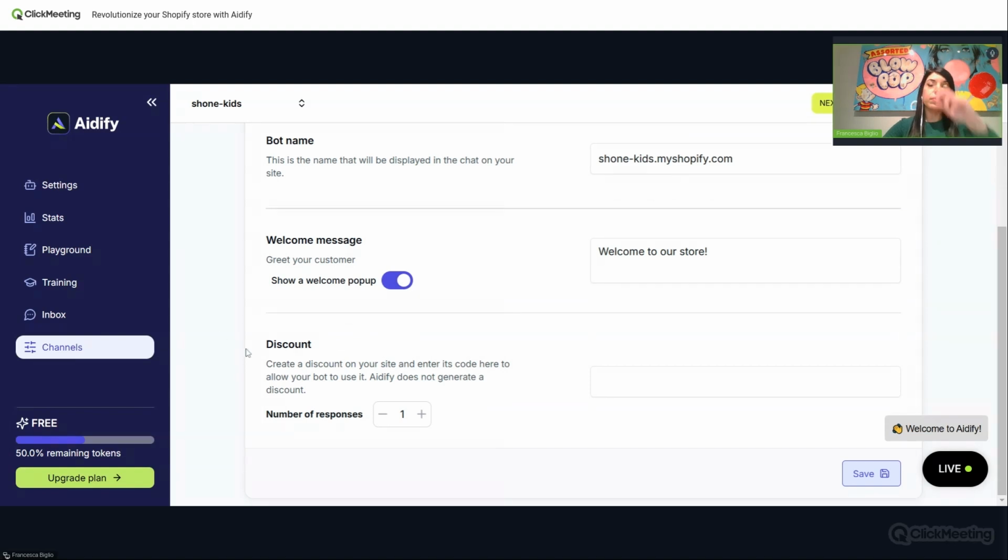And in here, as I'm telling you before, Aidify can also provide to your customer some discount codes that, of course, you need to set up on your Shopify store first. But then you can decide that maybe after 5 interactions with your customer, if your customer is not sure yet to actually purchase the item is interested into, Aidify can actually provide a coupon code. So you can tell Aidify after 5, 10, 20 interaction with a customer, you can actually provide a discount code for this customer.